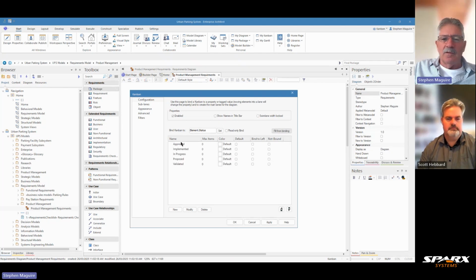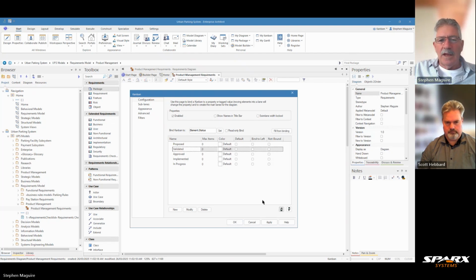And now you can see that what the tool has done is it's put in a number of columns there. So I can reorder these columns. Scott, I can say, look, the proposed was the first one. Using this little hand icon here, I can push that up and say proposed. I can then say, validated was the next thing we wanted to do, and approved, implemented, in progress. So we want in progress in there.